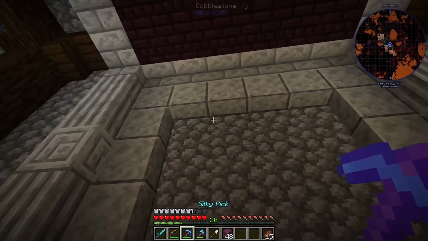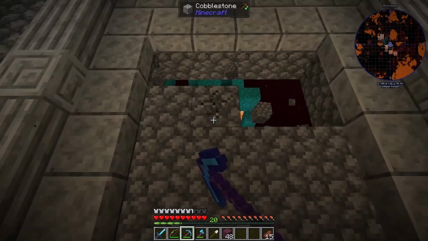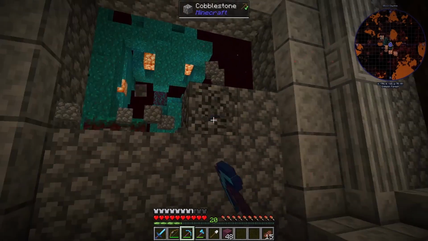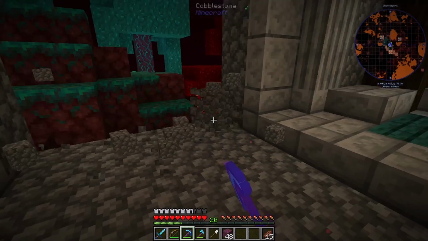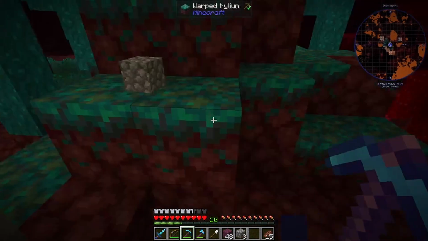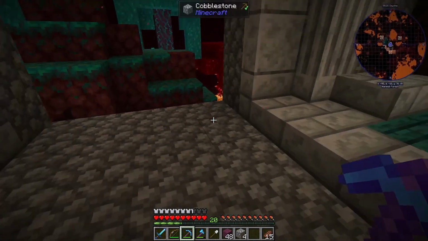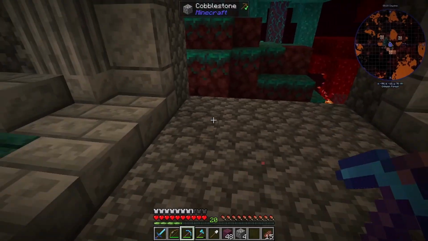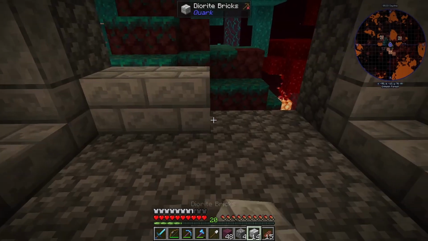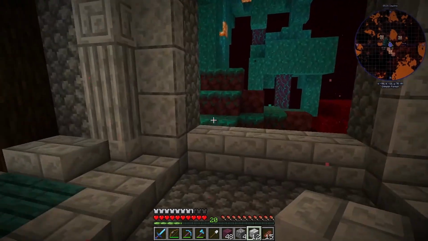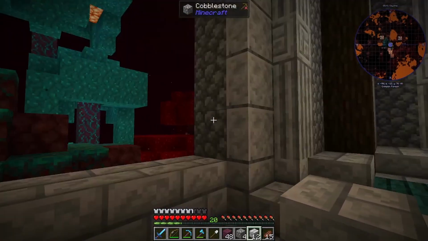Now, if I... Yeah, build it on the outside. So if we have that there. Like that. Cauldron's there. We'd tidy that up on the inside.